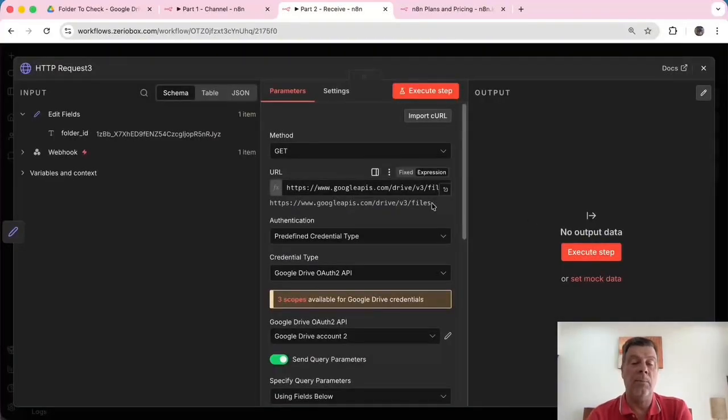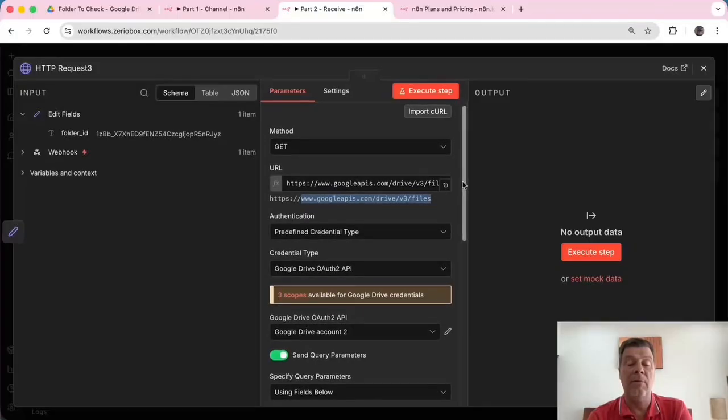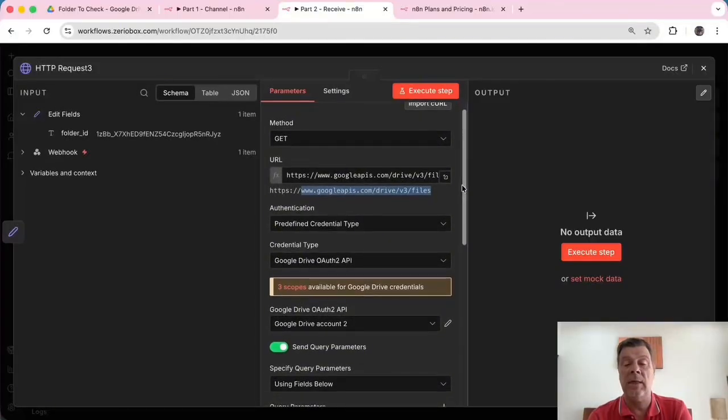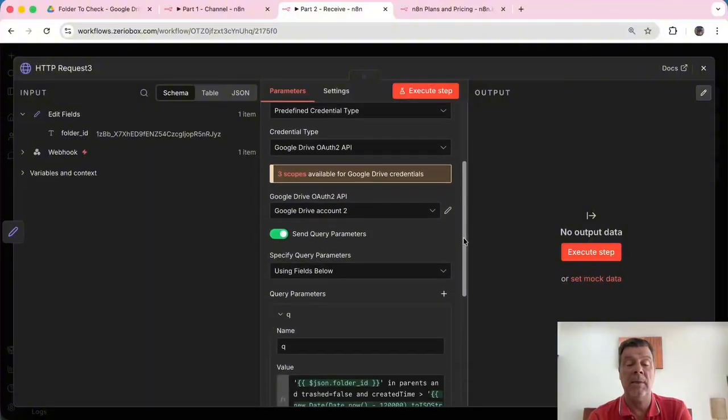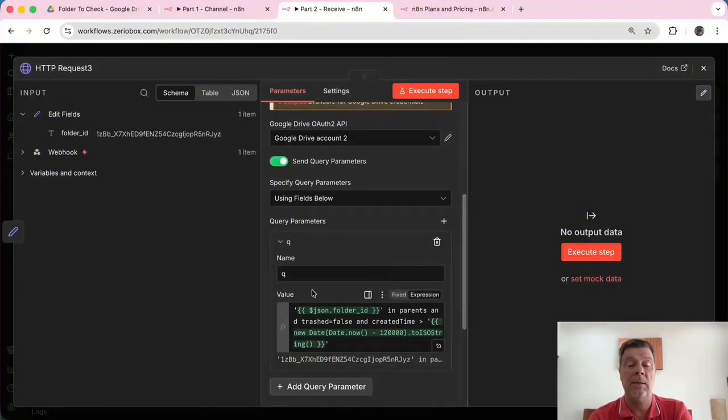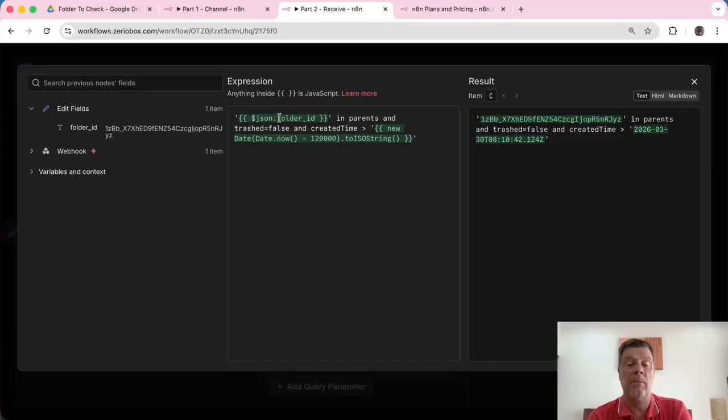Okay, this is the endpoint of the HTTP request, googleapis.com files. And again, you connect with your Google Drive account. And instead of sending a JSON file, we send query parameters, and the name of the query is Q. This is the value. So the folder ID, and then in parents and trashed is false, because we don't want to check if a file has been deleted, but we can change that.